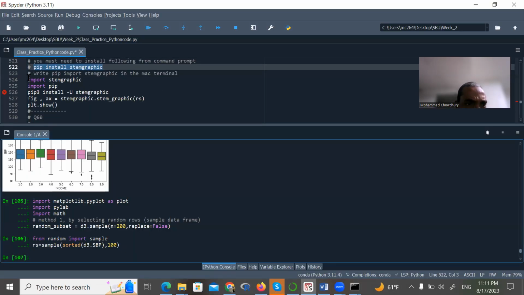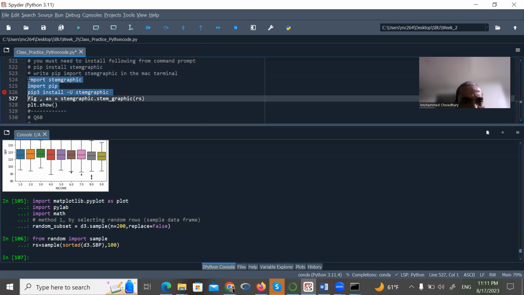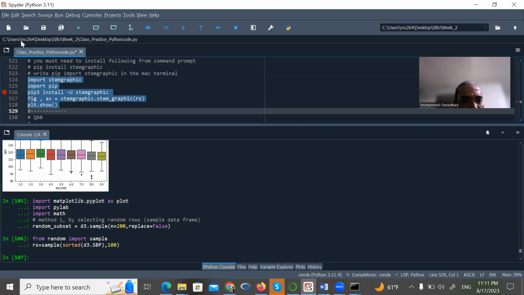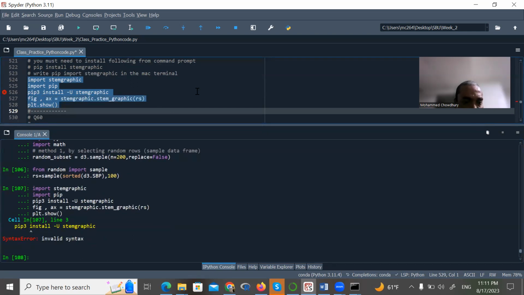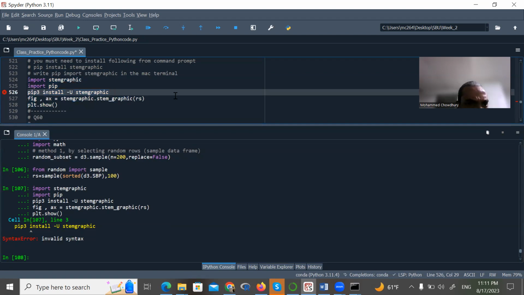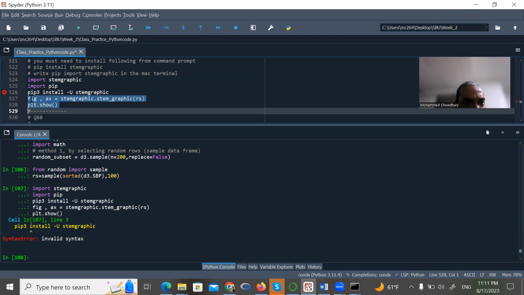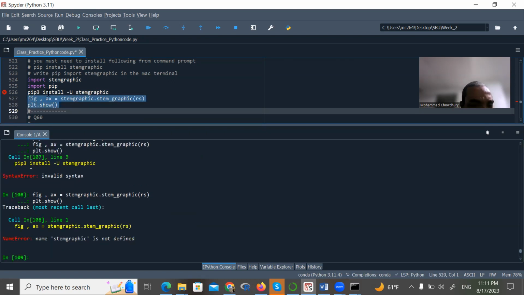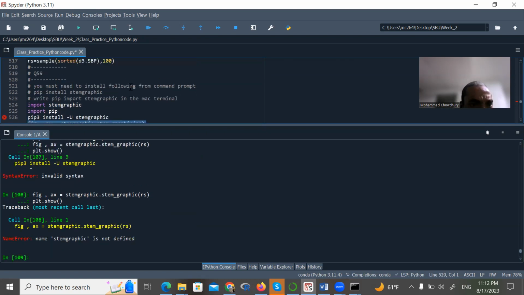I have imported these things. Now the sample of size 100 that I took from SBP will be used to construct the stem-leaf plot. Why is it not giving me the result? Let me check in there. Did I do that?